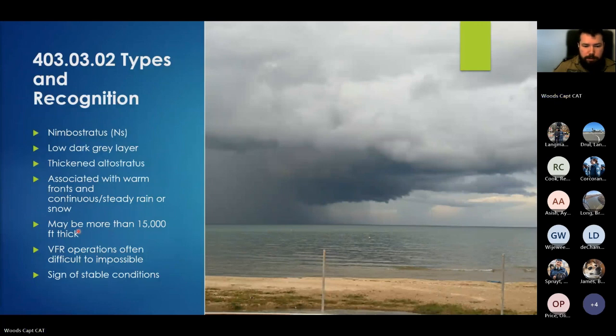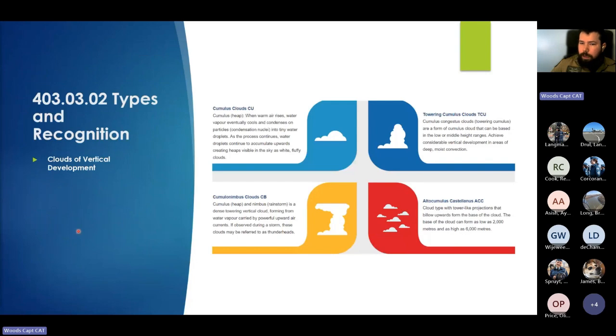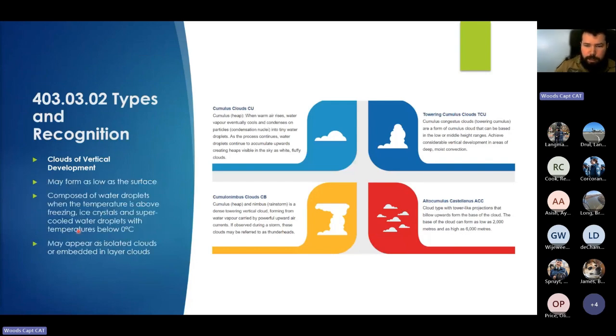Questions so far? Okay. And the last category, the clouds that we're going to cover for now, are the clouds of vertical development. So vertical development generally means clouds that are growing upwards, which are caused by rising air. So these can form as low as the ground, and can be formed of water droplets, ice crystals, or supercooled droplets.